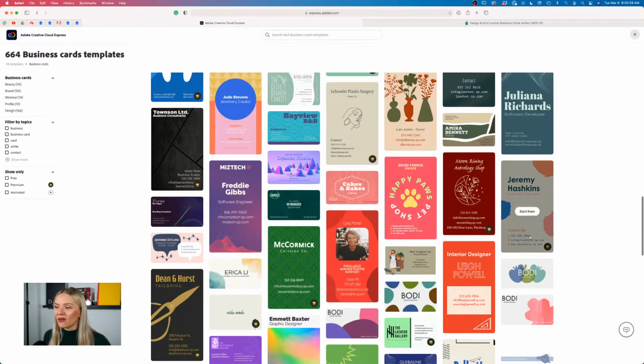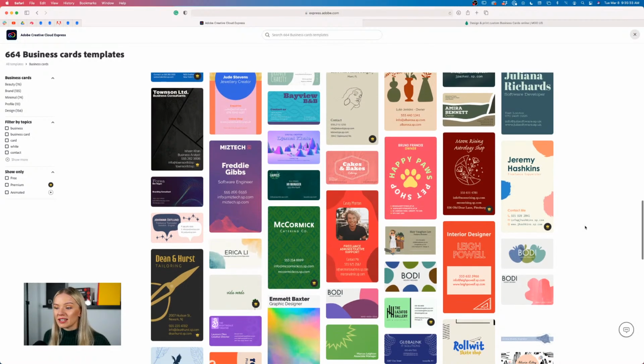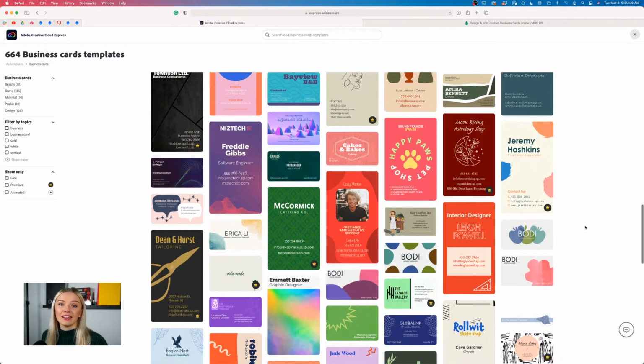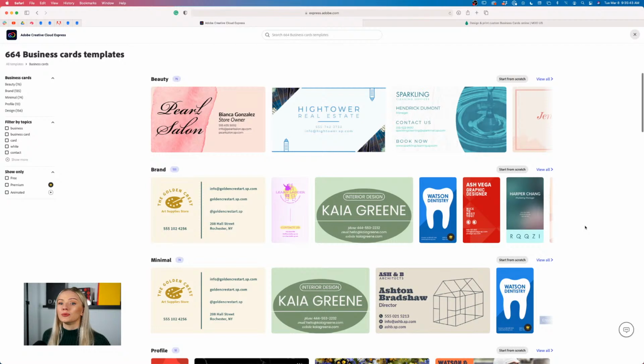That one looks so fun and so cool. But for our brand, in our case, we already have a logo and a photo and some colors that we've been reusing over and over, and some fonts as well. So I want to give you a little tip on how to get started with a business card.